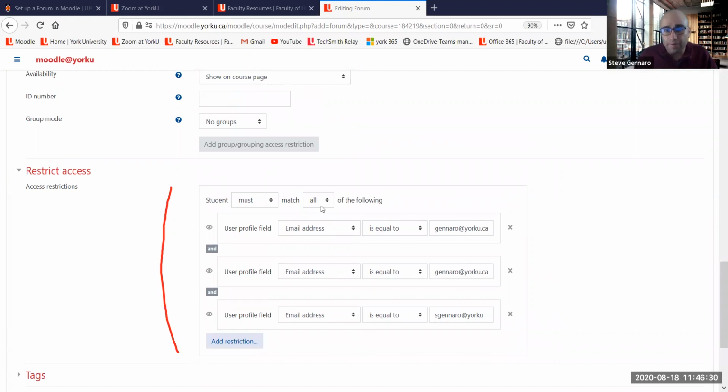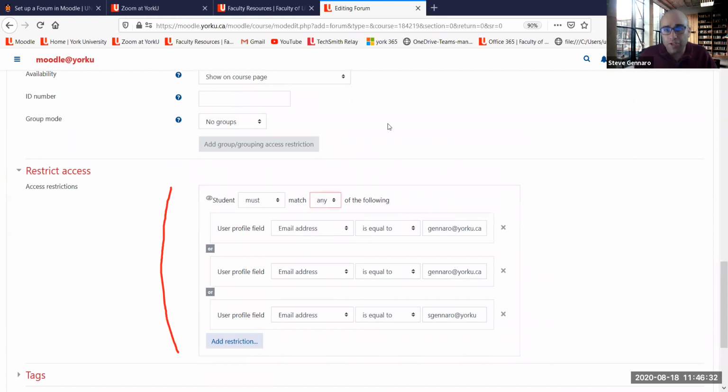Only they can see. I changed it to any, okay? And now all of these TAs will be able to get into this particular forum, and just them and nobody else. So if I wanted to create a little forum just for a discussion space for me and my teaching team, this is where I could do it. Students would not be able to enter. Only the people who match the following would be able to enter.